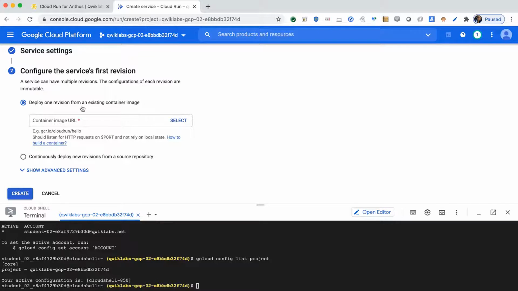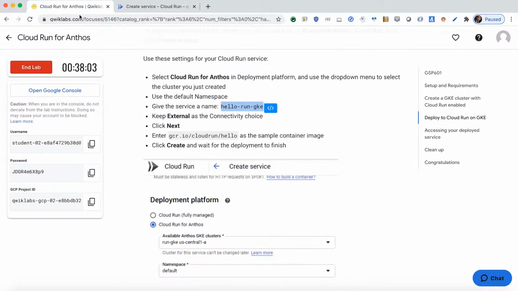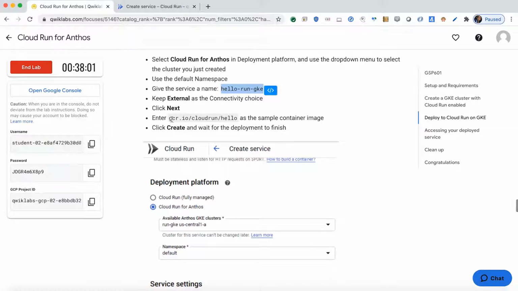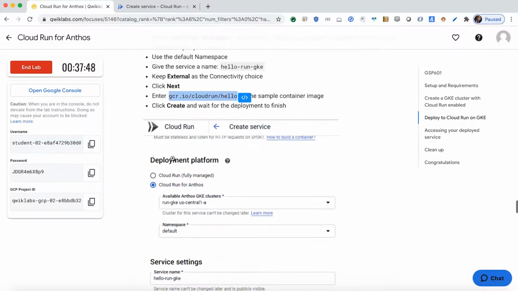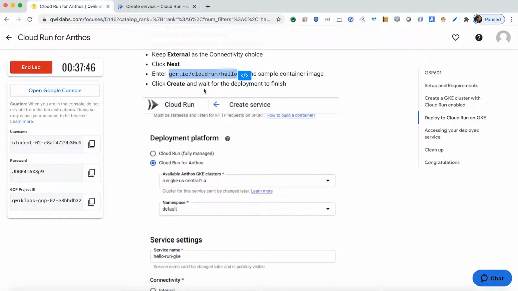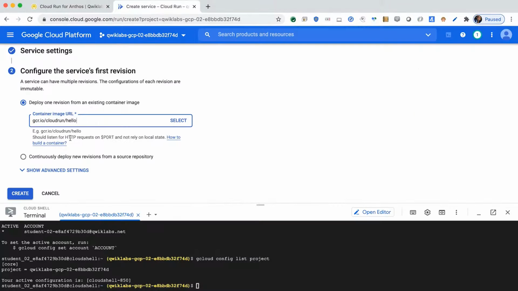So here what you need to do, you need to give the image URL. So this is the container image that you want to run inside this Cloud Run. For this demo, there is a sample image that we can use, which is hosted on our container registry. Here you go. I believe we are done. Then click on create, wait for the deployment to finish. Okay. Click.